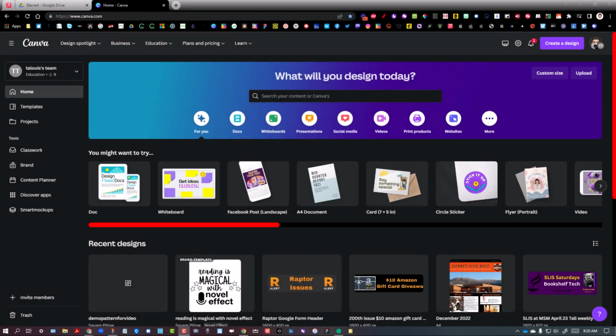All right, for anyone who wants to know, here is how I use my Canva for EDU account to be able to make things to bring into the Cricut Design Studio. It's kind of quick and easy, so here we go. I'm already on my Canva page, and I'm going to go ahead and create a design.